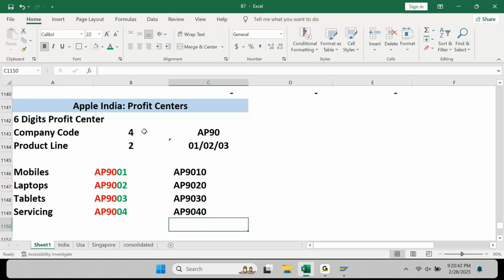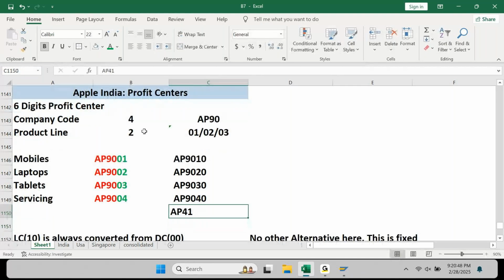Now, if this is the logic and I create AP9041, will I be correct or wrong? Wrong. AP9050 it should be. I would be wrong, right? Because I am not applying my mind. I'm simply looking at, okay, 40 is there, so 41. You should never make these mistakes in the project. Look at the current master logic, understand the logic, and accordingly add a new one. If it is the same product line, I may have to create 41, 42, 43. If it is related to servicing, then I may create 41. If it is related to laptop, I may have to put 21. Am I right?